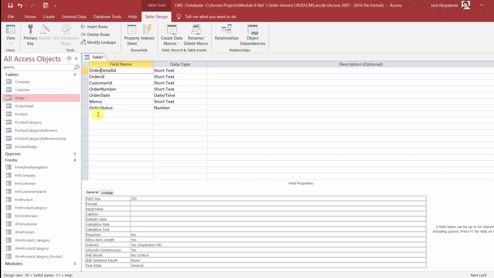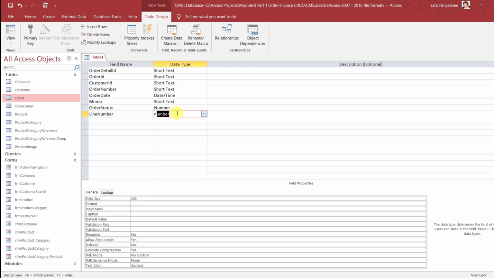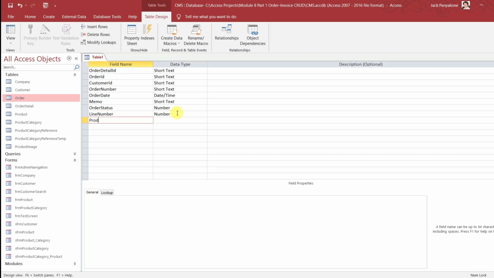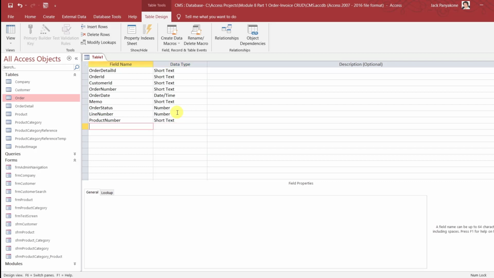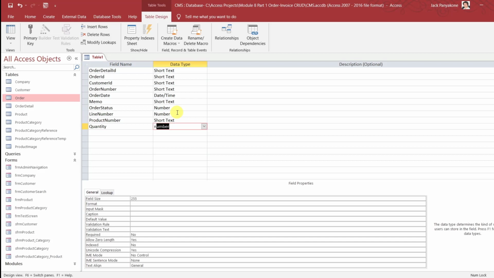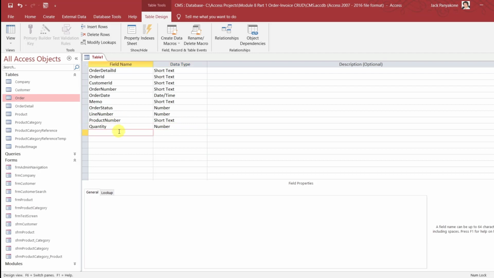Now the details. If I'm not mistaken, there's a line number here. Line number would be a number. And then the product number, text. Quantity. And if you do F5, it's going to jump down to the bottom. Let me see. Let's try this one.